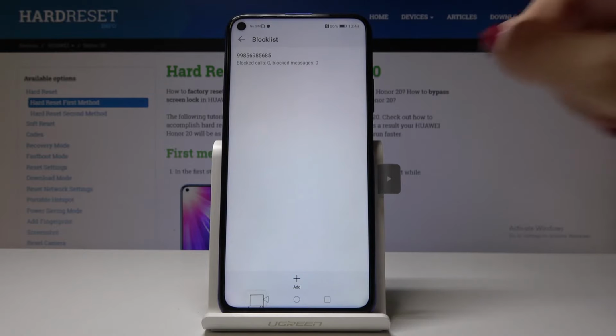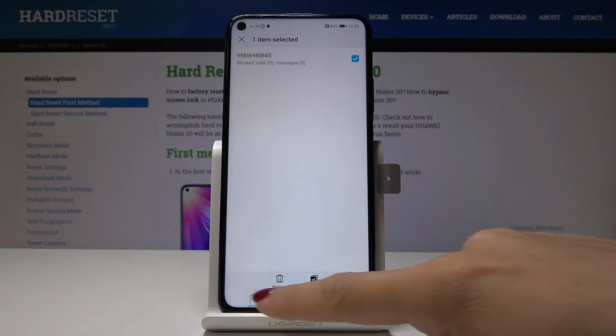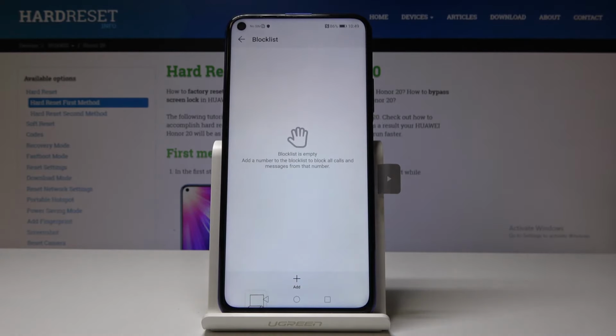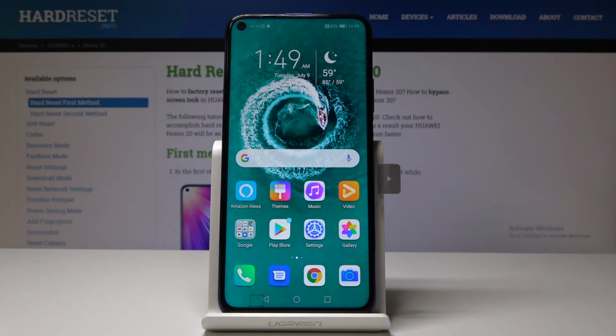or messages from it. You can also delete this number from this blacklist by tapping on it and then click on remove. Confirm that you would like to remove this number from the blacklist, and from now on this number will be able to contact you. So that is all. This is how you can easily block a number and also remove it from the blacklist.